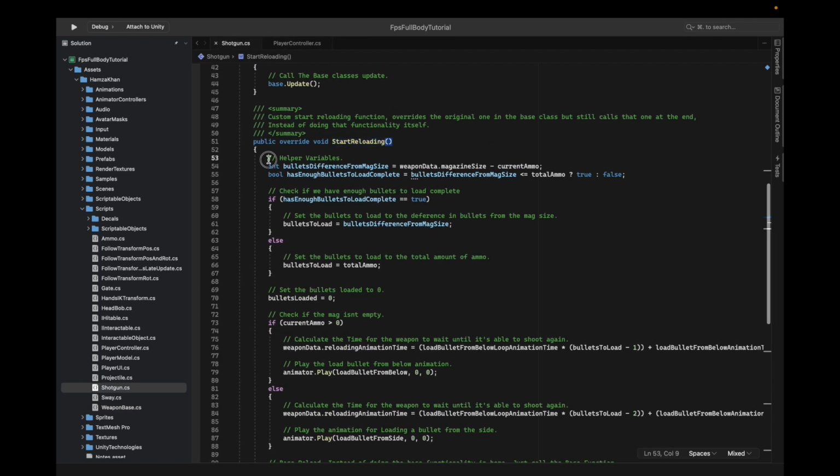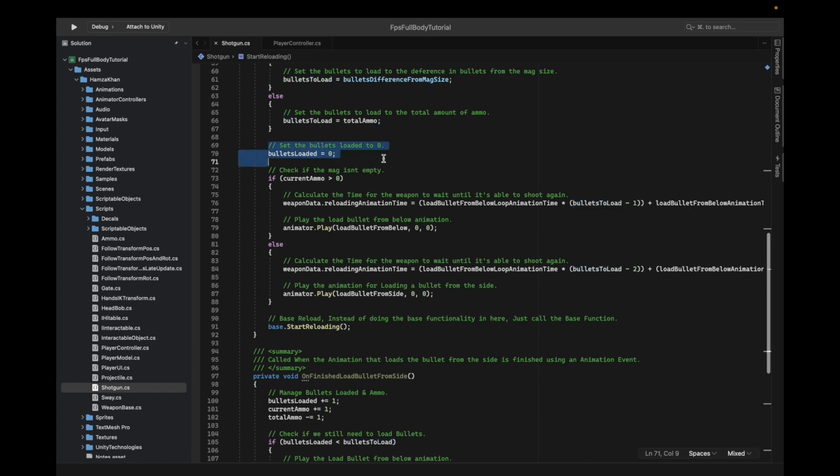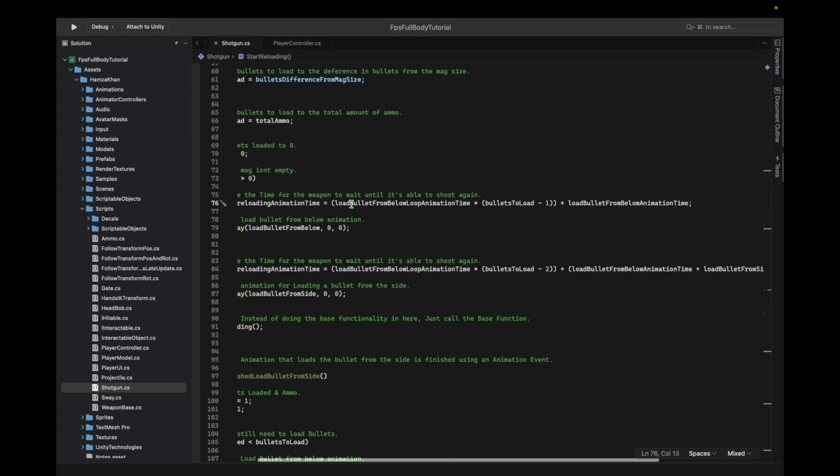Alright, cool. And we define the bullets ahead, the difference from max size. Done. We go down, check if we have enough to complete. This is set up here. Bullets to load equal to that, and then we set it to low. Otherwise, it's total ammo. Bullets loaded is 0 because that's what it is at the starting point. Check if the current ammo is more than 0, which means it's not empty. Then we do this complex type of calculation, which calculates the time that this loading will take. So weapon data, the reloading animation time, is equal to, make sure to add this first, and this one multiplied by another one. So this guy minus 1, multiplied by this guy, and then the whole thing of this is then added to this one.